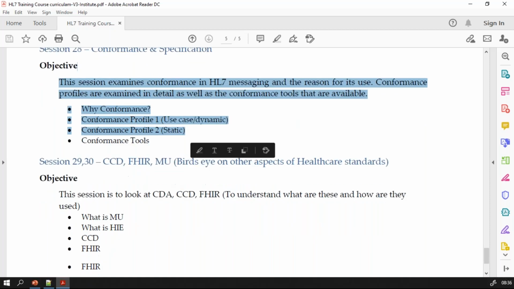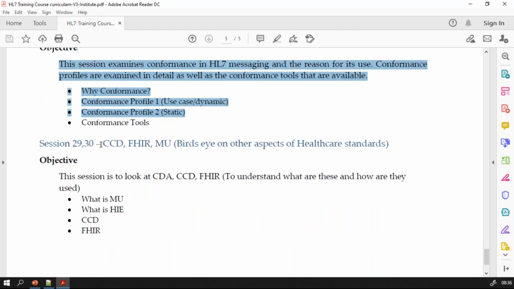And in the final session, we'll have a bird's eye view of what other standards we have, like CCDs, FHIR, and what is MU. And we'll take a look at them. I'll show you what is CCDA, what the message structure looks like, what the XML message is, and what the components of that CCDA are, how sections are individually divided. I'll give you a brief explanation on that CCD, so that when you look at the actual specification, it doesn't feel fresh and new to you.